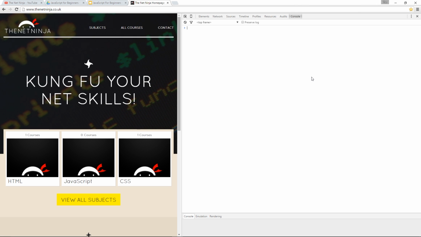Alright then, so what is a Boolean? Well, a Boolean is a value that either represents true or false. And we use them in pretty much every programming language going, okay? The reason we use them is to evaluate certain circumstances.